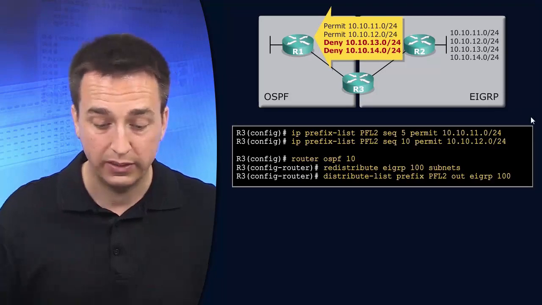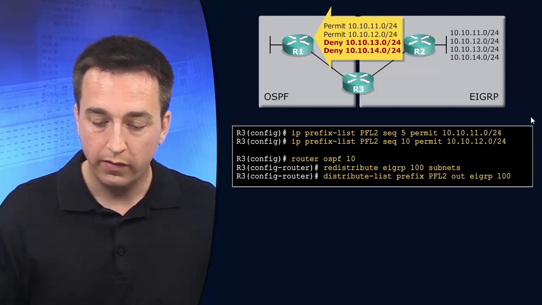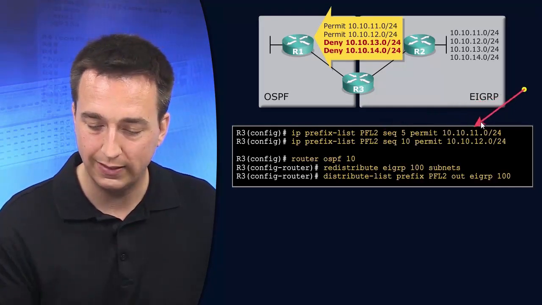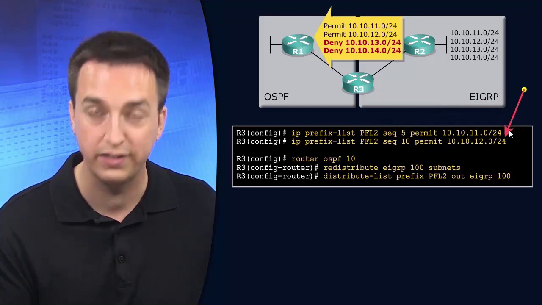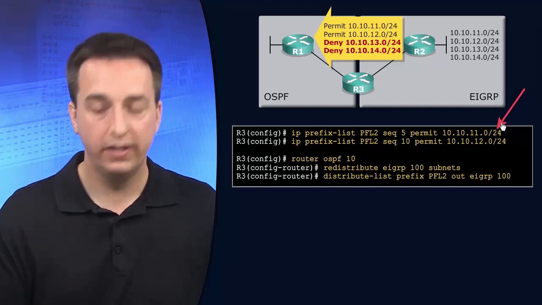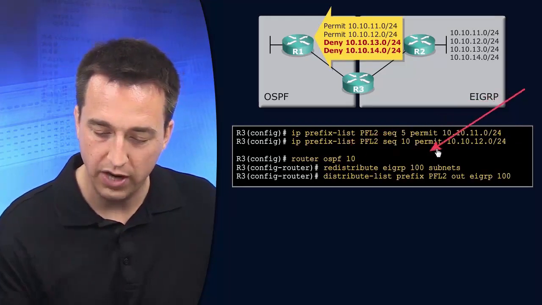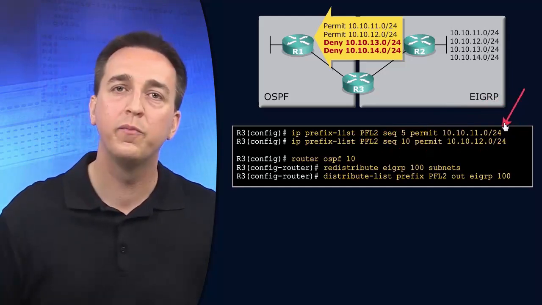They've been given sequence numbers 5 and 10 specifically in this example. The prefix list is called PFL2. And there's the exact matches we're looking for: 10.10.11.0 and 10.10.12.0. And more specifically, everything else is what? Denied because of the implicit deny all. We don't see it, but always remember it's there.